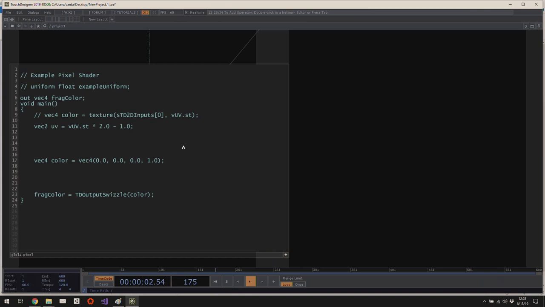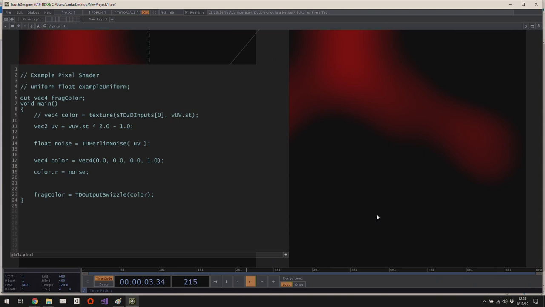So we say float noise equals, I just copy pasted, Perlin noise. And I have to give it a position. So it asks, where do I need to create the noise from? It's the same as the sine. We were given a value, and it gave us back another value, right? Same with the Perlin noise. So we ask for a value of the noise at position UV. And now if we draw that, color.r equals noise. You get that.